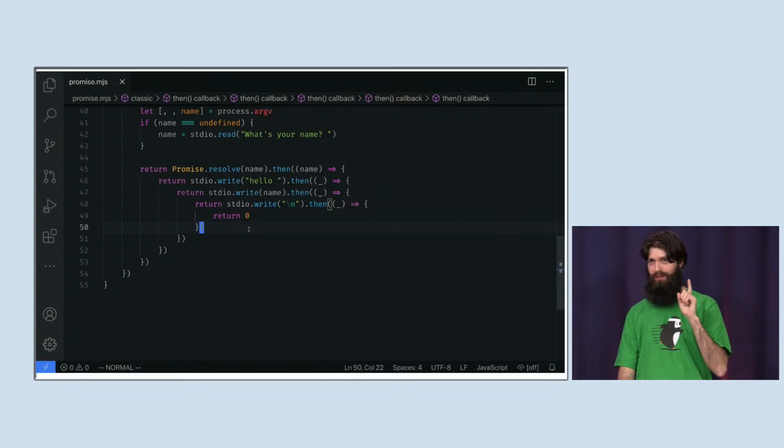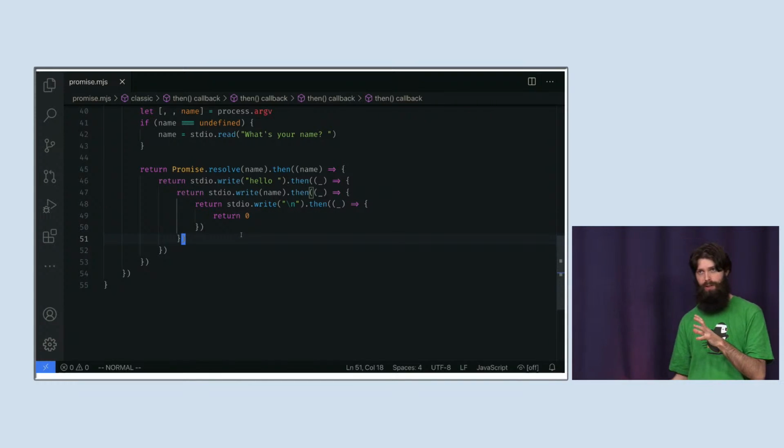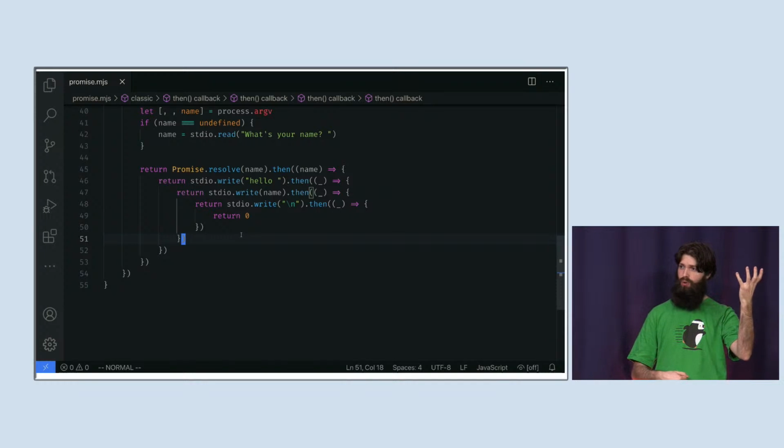But wait, there's more. I need to return here, here, here, and here. At every single point, I always have to make sure to return the inner promise, or else the promise machinery doesn't even know that there's a promise inside. If you don't do that, you get a rogue promise.